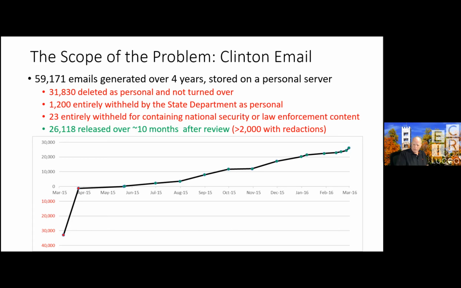with several other government agencies, so additional people, to review all of the 30,000 or so emails that remained, finding another 1,200 that were personal that had been missed, and some that contained national security information that never should have been an email in the first place. And they released the rest of them, about 26,000 emails, but it took them about 10 months to do that.